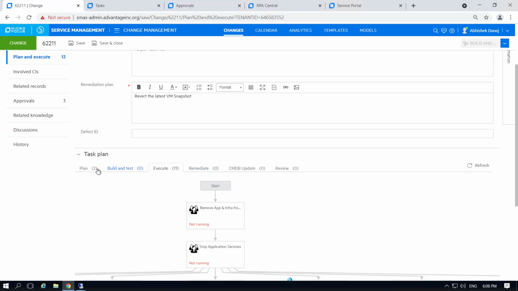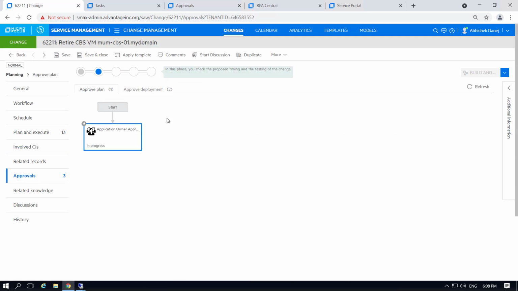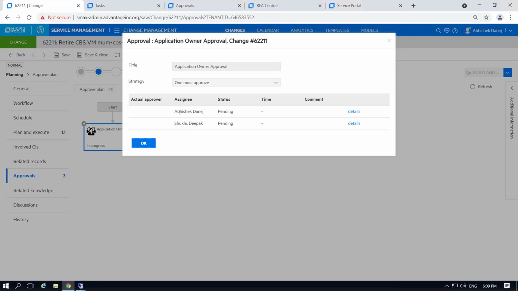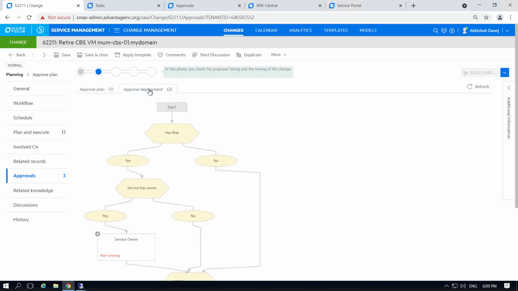In each of the phases of this change, we can have individual task plans. Going to the approvals panel, we see there are two approvals. In the plan phase approval, we have a single step approval, which consists of an approval for two approvers with the strategy one must approve. In the deployment phase approval, we have a complex approval. The approvals are fully customizable.